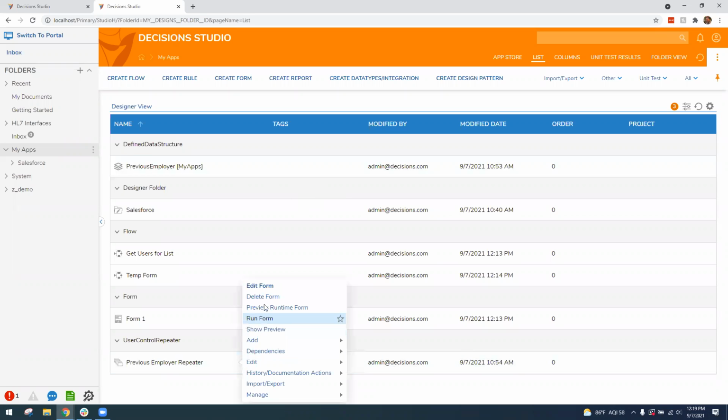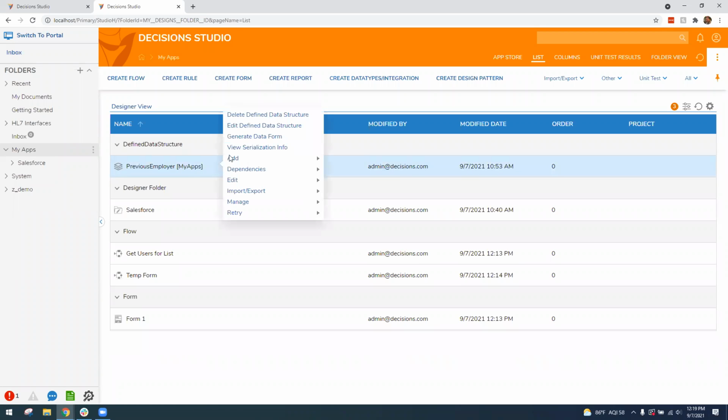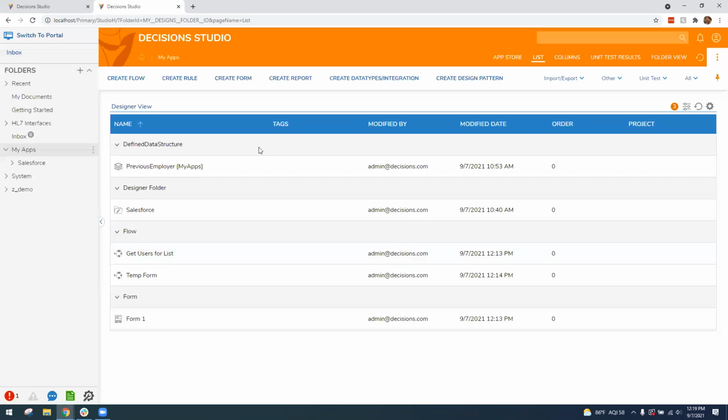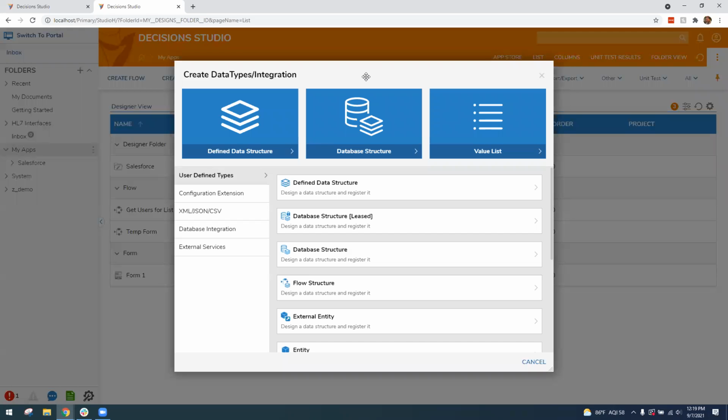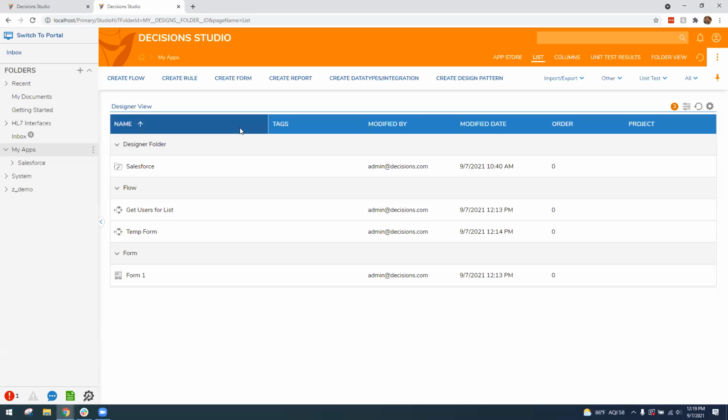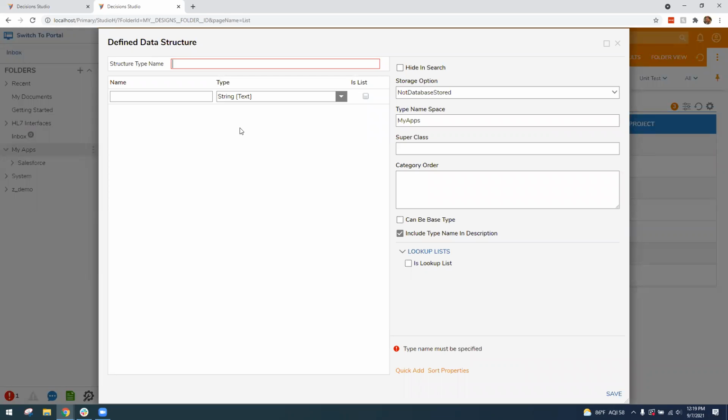But what I did for this, and I'm actually going to delete these two and just recreate them real quick here, is we'll start by creating that data that we want to get from the user. And to do that, we'll just come up and create a new data type. For our purposes, I'm going to use just a defined data structure. I don't need to store it. We're just doing this for demo purposes. And this is the easiest one we have to work with. I could call this, for instance, previous employment info, so that way I know it's different than the last one I used.